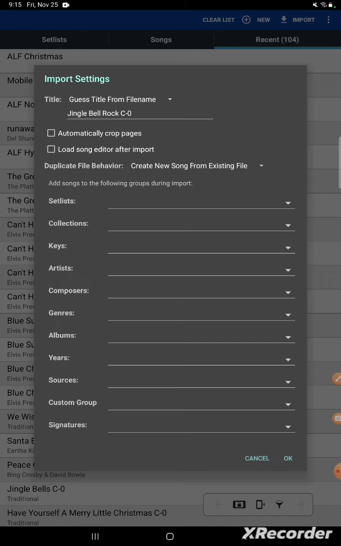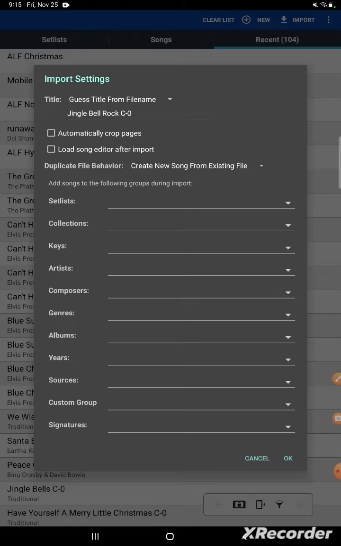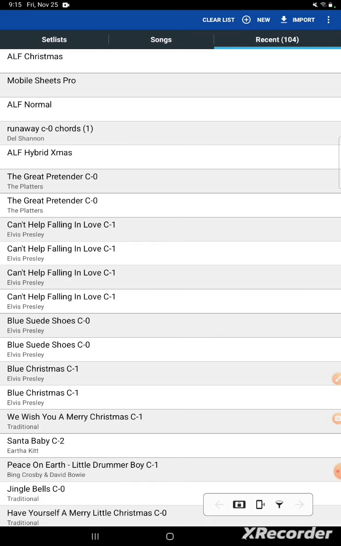Okay, and then you can say what set lists you want it to go to. You can put it into any one of your set lists you already have built. You can fill in all of this stuff. I only use set list, and then I put in the artist for who does it. So I'm going to go ahead and cancel out of that because of course I have it already set in.